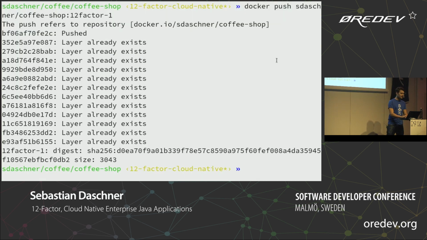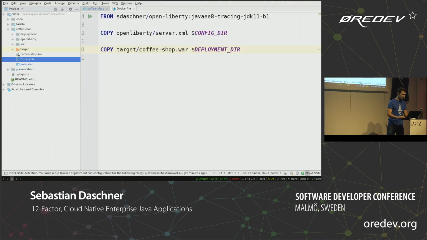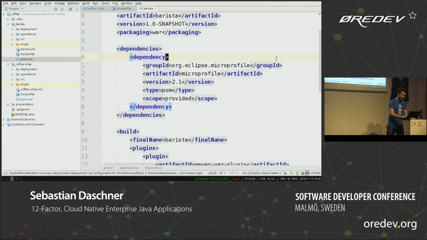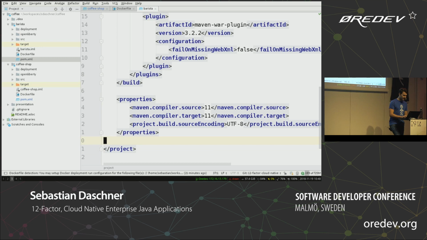All right, and then we do the same thing for the Barista system. The Barista system is a very similar application with a very similar setup. I use MicroProfile here, which is basically a bunch of Java EE standards: CDI, JAX-RS, JSON-P, plus a few other extensions. I will talk about that in a second, but other than that, it's very similar.